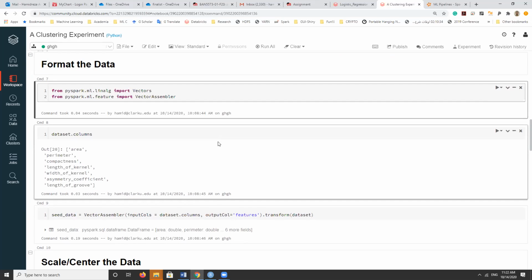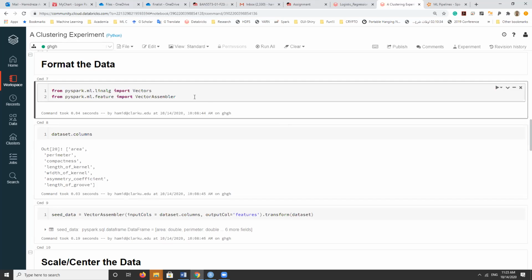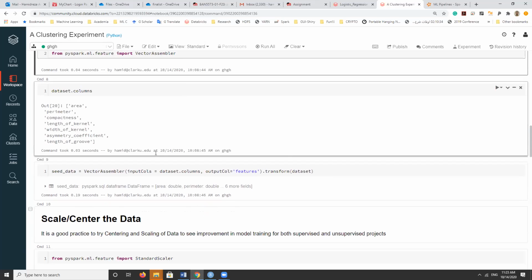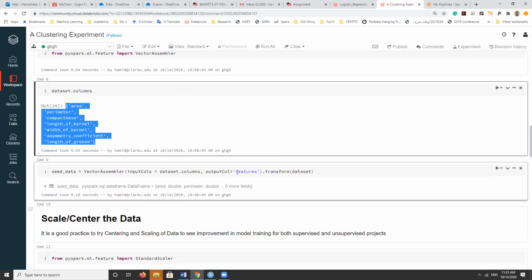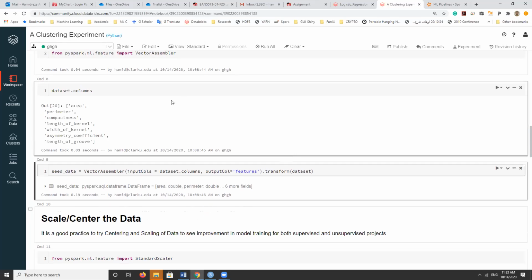Okay, here, again, similar to the previous one, we need to merge all of the columns into one column of features to be able to enter into the machine learning algorithm. So I call VectorAssembler, and I use all of the columns. We have 7 columns, or 7 variables, associated with seeds information, and I merge them into features.